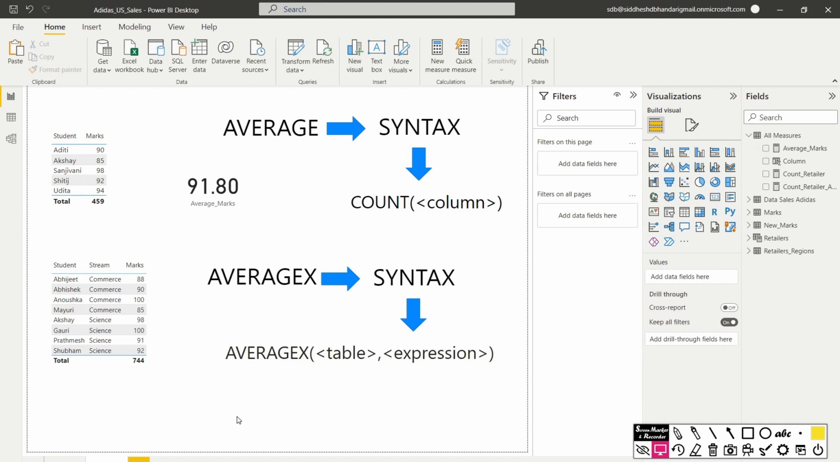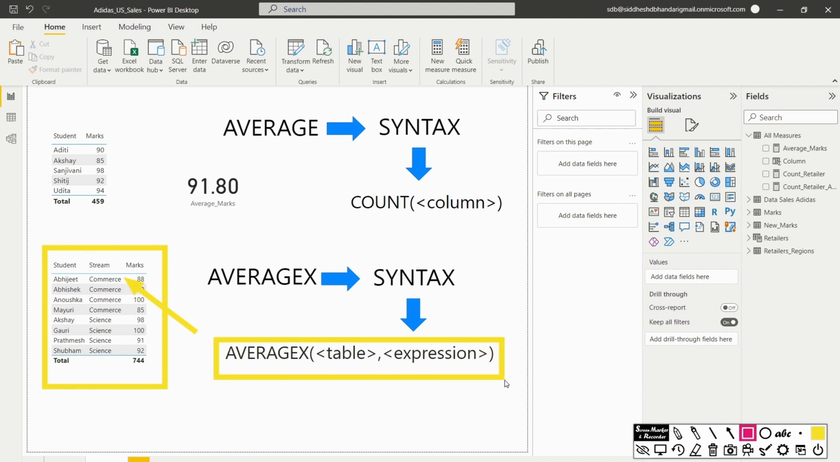Now let's take a look at the second scenario. In this case, we have students, but they belong to different streams. Abhijit belongs to commerce, Gauri belongs to science. So there are two different streams. Now the requirement is, let's say I want to calculate the average marks only for the commerce stream. How am I going to do that? Well, in this case, we are going to use the AVERAGEX function. AVERAGEX allows us to filter on a certain condition and only then calculate the average.